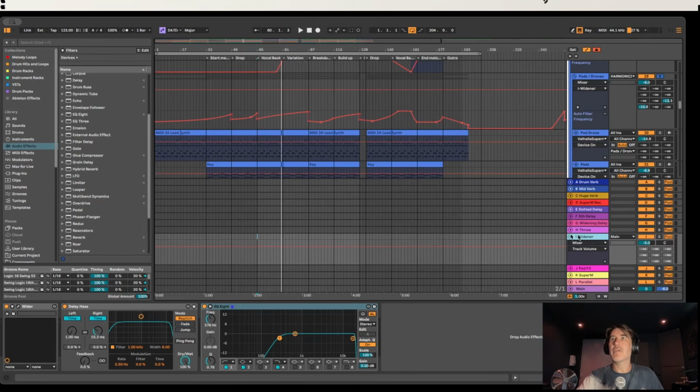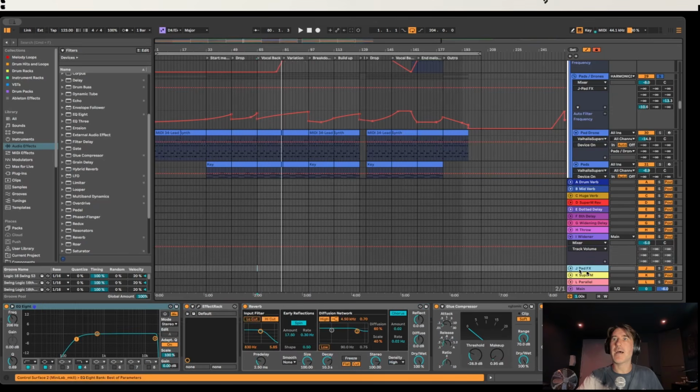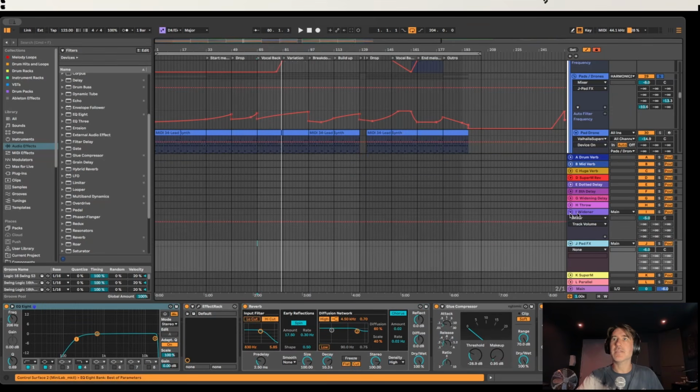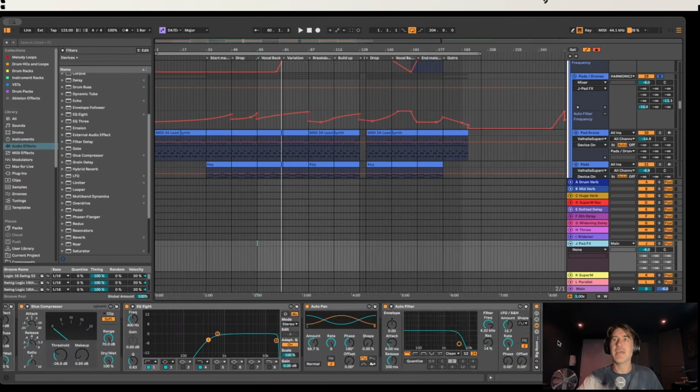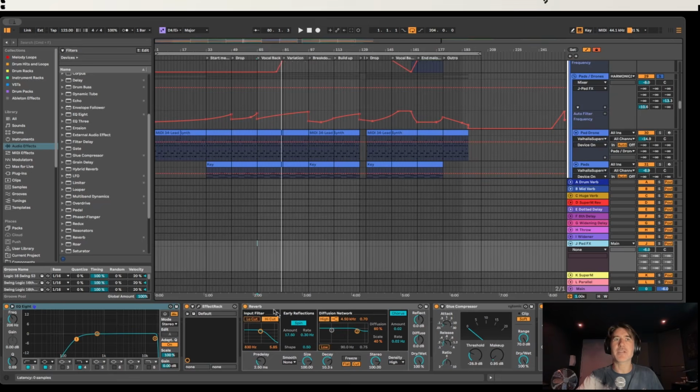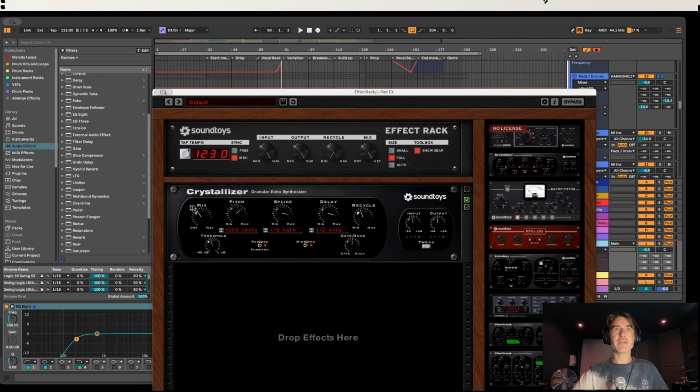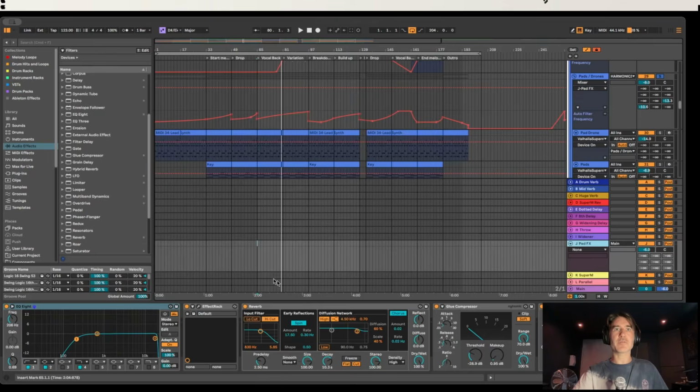And then the other thing I'm sending this channel to here is called Pad FX. So this is a cool idea. I use this a lot, which is to just throw a ton of cool effects into a return channel. What have I got on here? A little EQ to roll off the basses. I've got more crystallizer, just because crystallizer is great. Highly recommend that from Sound Toys.